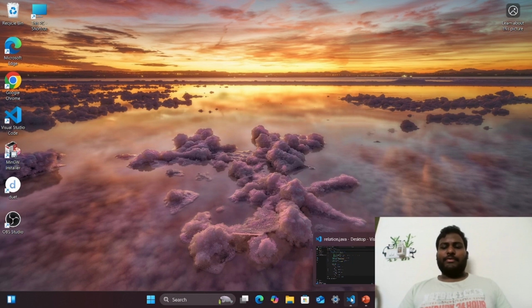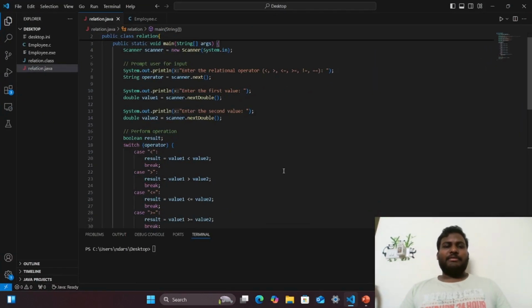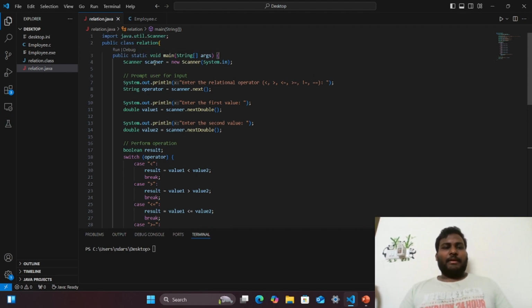Let's go to VS Code. Here's the program where I've given all the relational operations, starting with the import of java.util.Scanner, giving the class name Relation, using the main method, and using the Scanner class to take the input from the user.